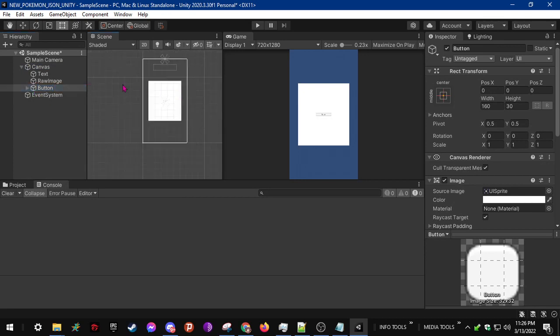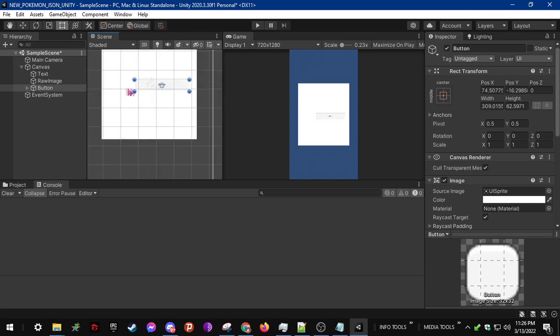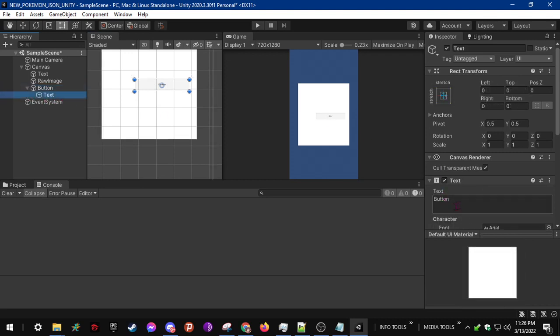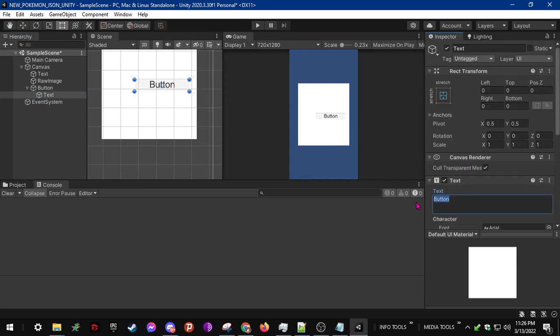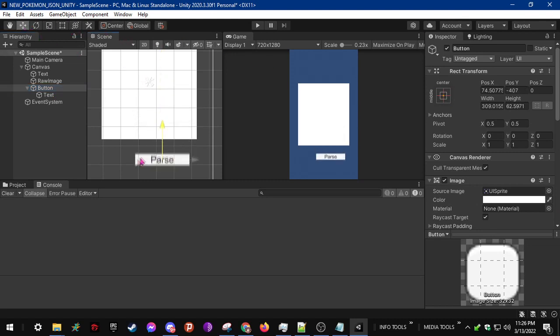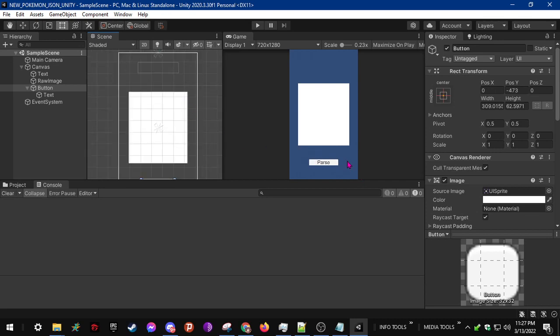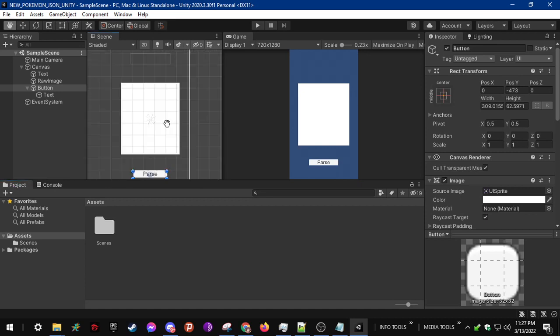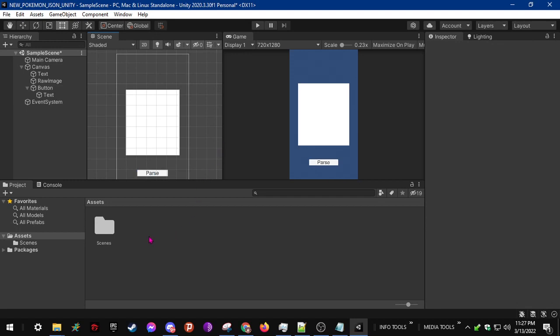And lastly the button. Put it in the middle. Let's resize the button and the text, and rename it Parse. Put the button down below. Okay, that's done. Oh, I almost forgot to constrain. Okay, that's done.